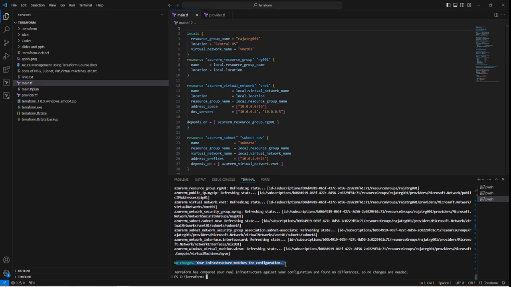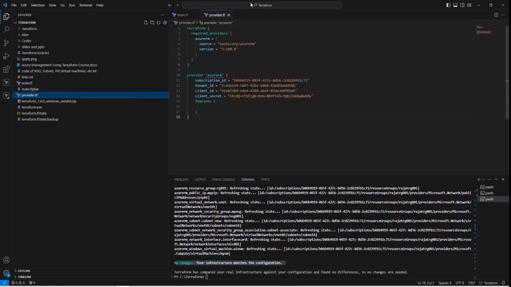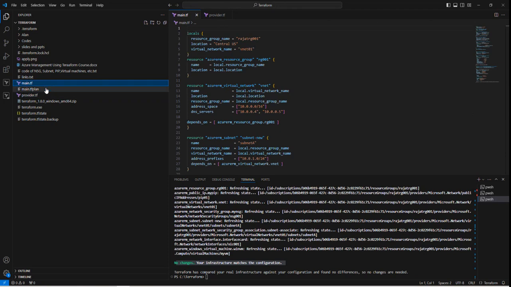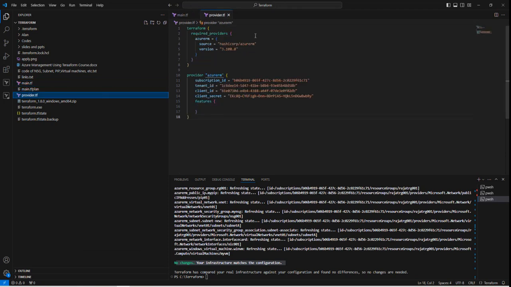Makes sense? So we can split our configuration into multiple files, but you need to save both the files separately. That's how I have created a separate file for my provider. But this file needs to be within the same directory under the Terraform folder only. If I keep this file on my desktop and run it, then it is not possible. It needs to be in the same directory where all your files are present. Make sense? Got it?